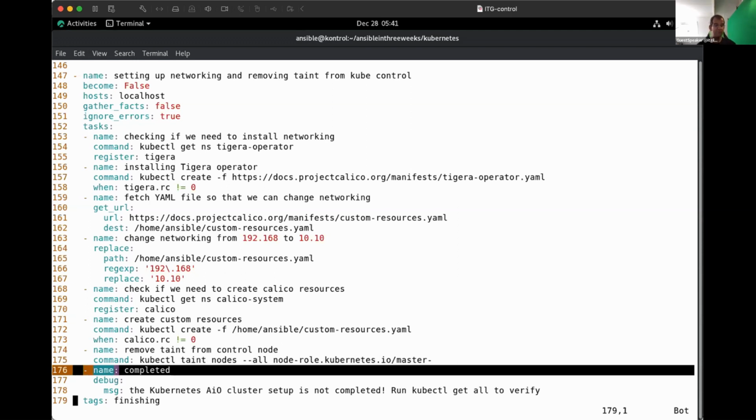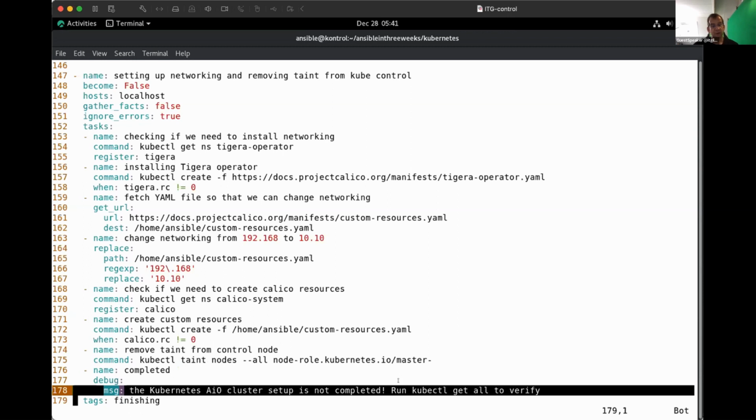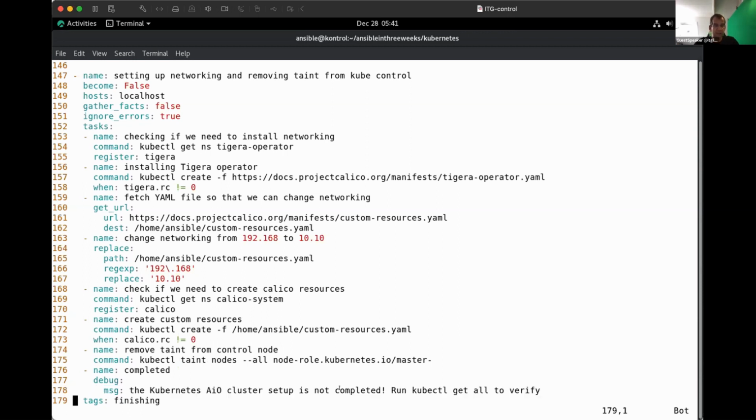Hey, what is happening here? Name completed, debug. The Kubernetes AIO cluster setup is not completed. That's what we call a typo. That is now completed. Notice that there is one little thing here.